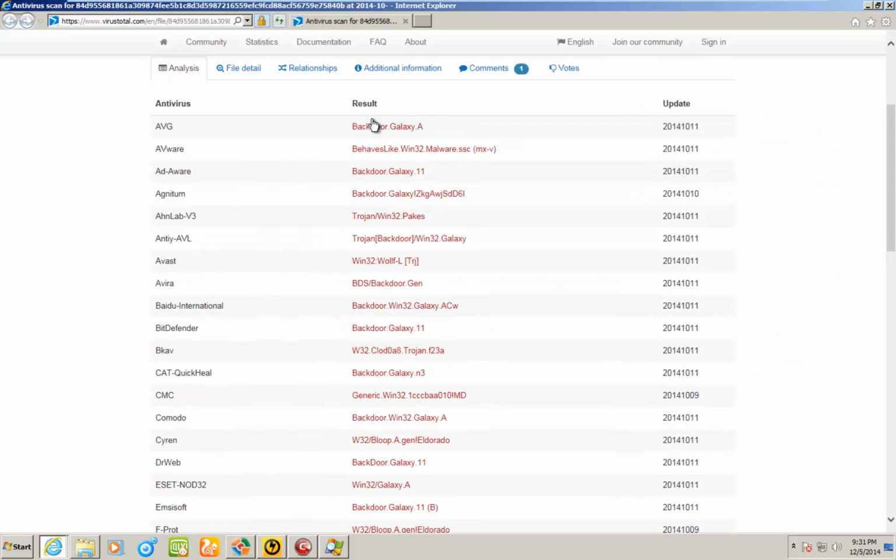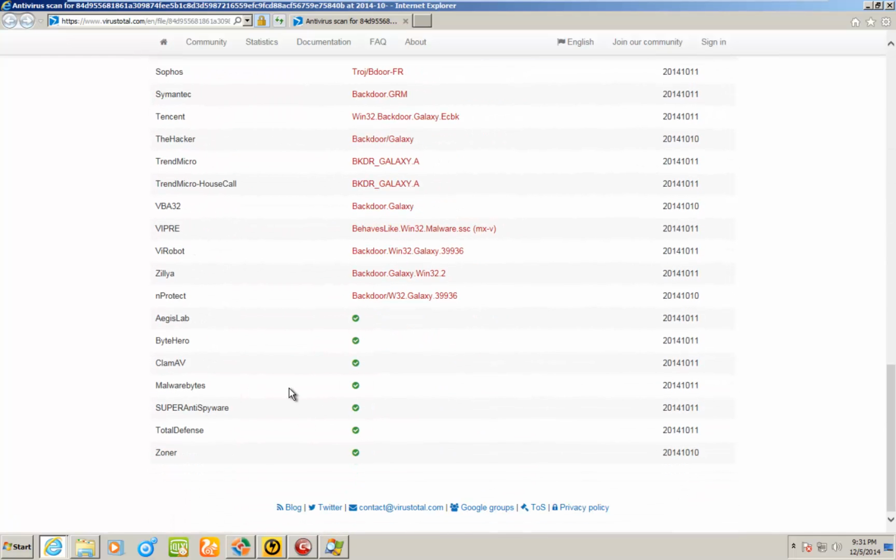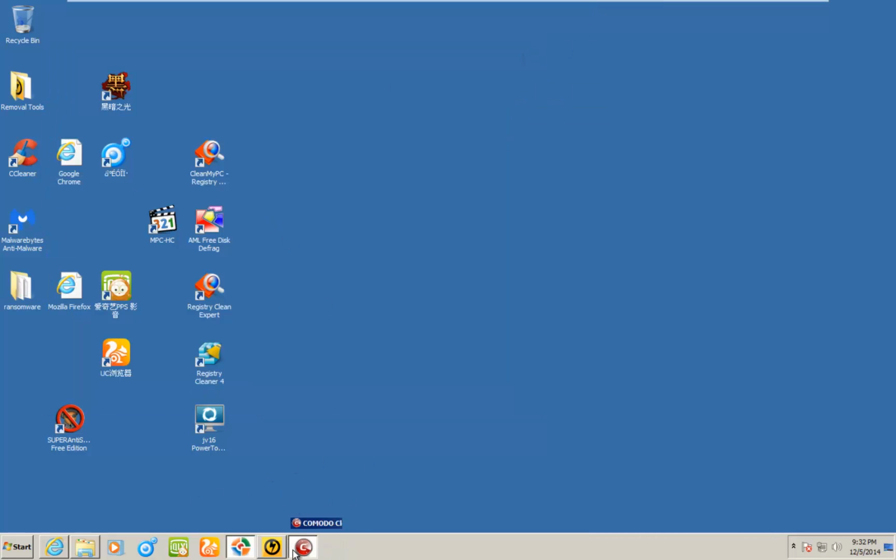And if we look at all the engines that detect this file, we see Malwarebytes is among the ones that do not. And surprisingly, Super Anti-Spyware is also one of the few that do not detect it. So I found that to be kind of interesting. And the file wasn't new, it looked like it was about a month old.